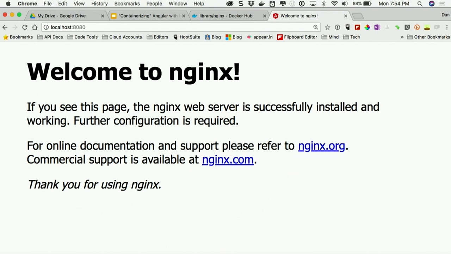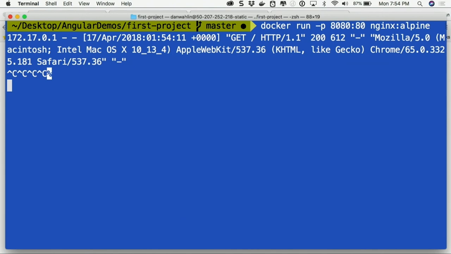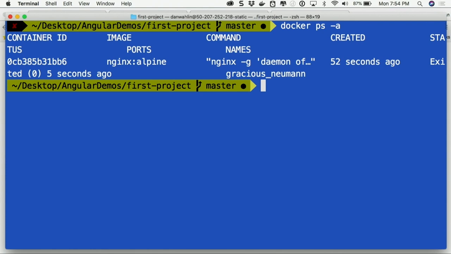You know, I have no custom config file. I don't have any SSL certificates included. I mean, this is just the bare bones Nginx, but all right, pretty cool. And just to show you that, yes, this is running, let's go on back here. And I'm going to Control-C out of here, or try to. There we go. And then if I do docker ps -a, this will show me what's kind of going on.